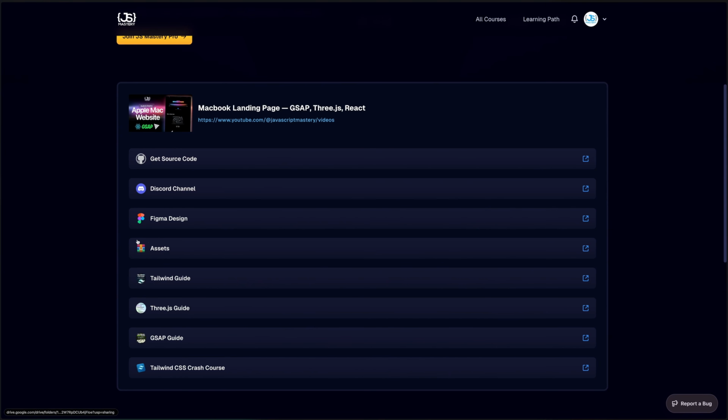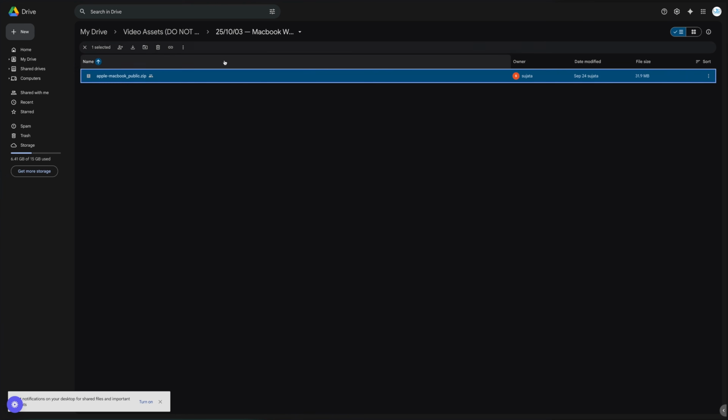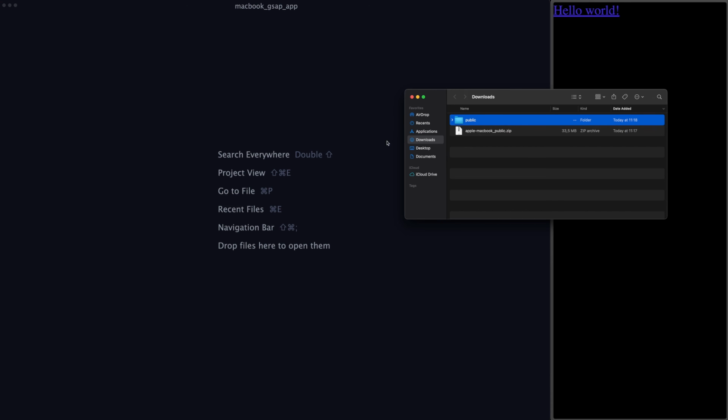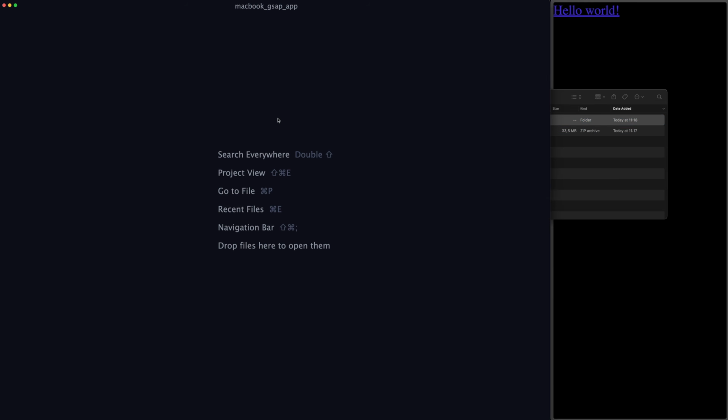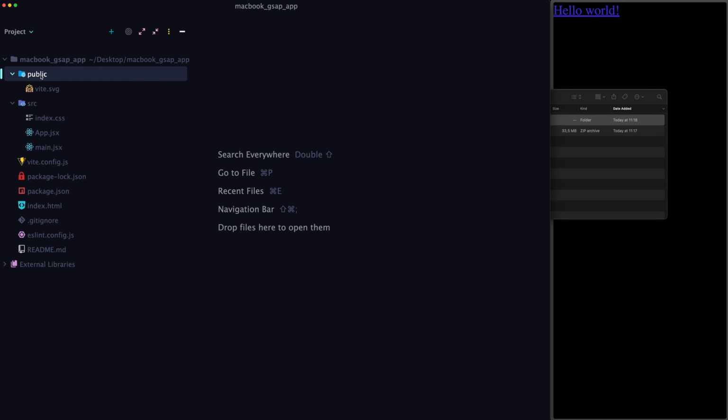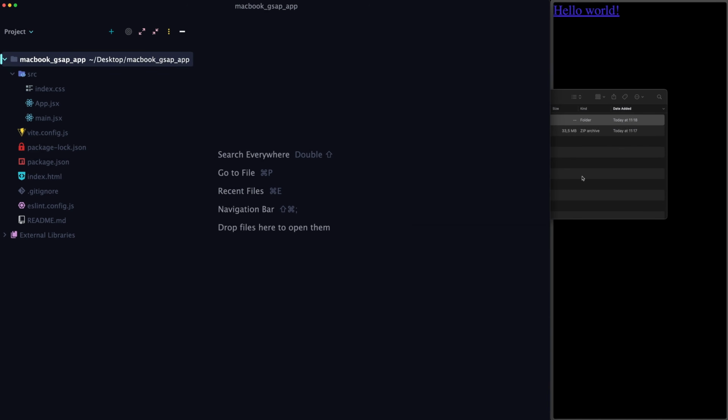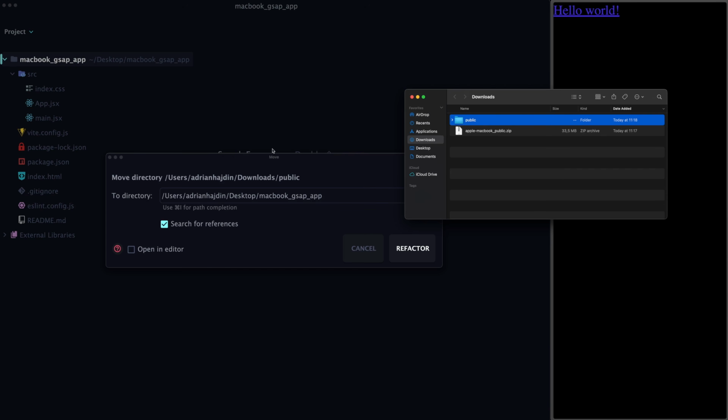In the video kit, you'll also be able to find the assets. These are those small icons and images that I've been telling you about. So simply click right here and then download the zip. Once you download it, simply unzip it, and then remove the current public folder, and then drag and drop the new one within the root of your application.